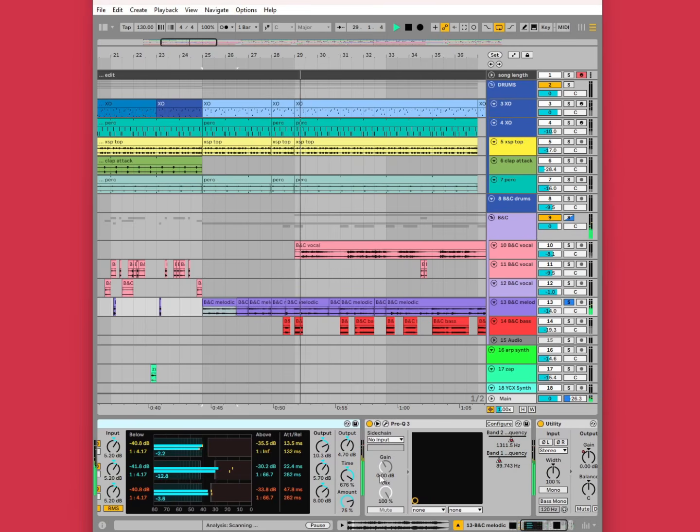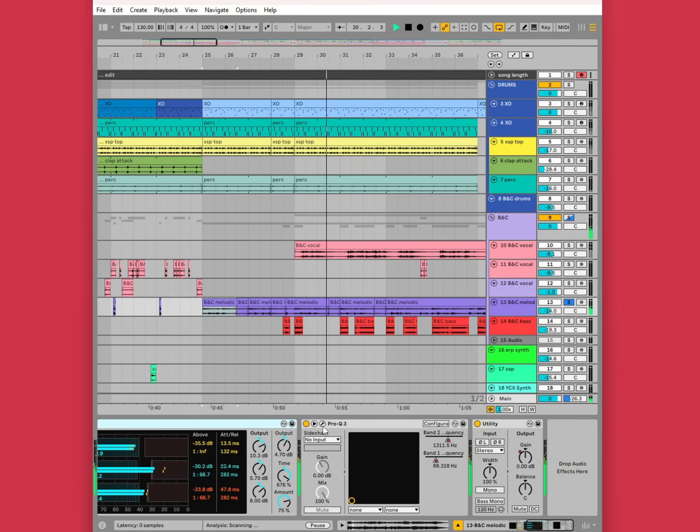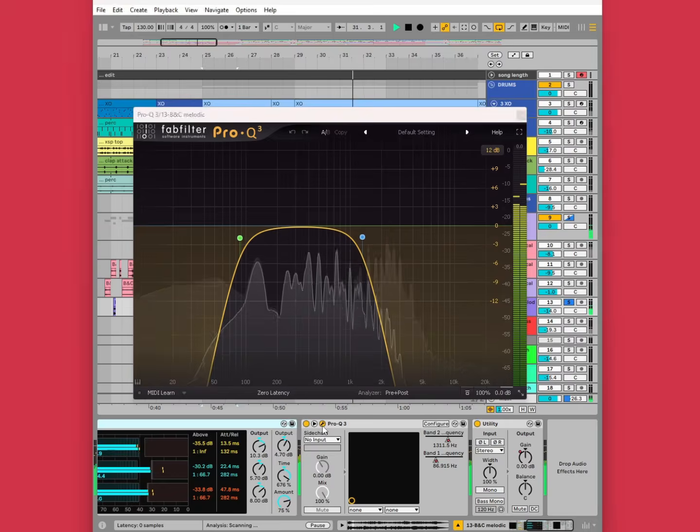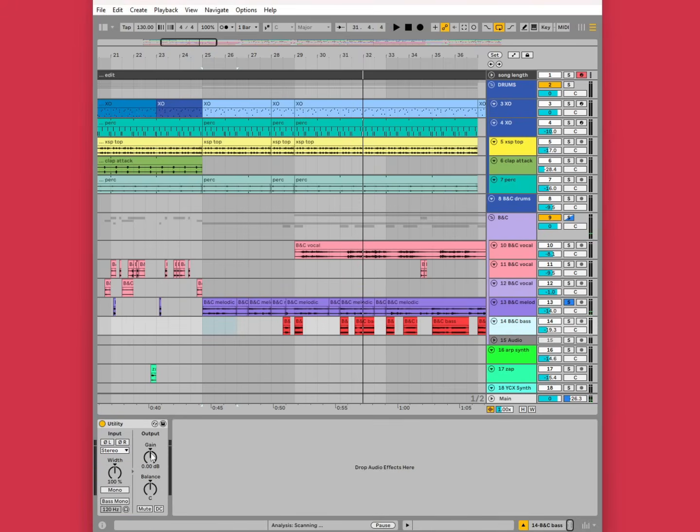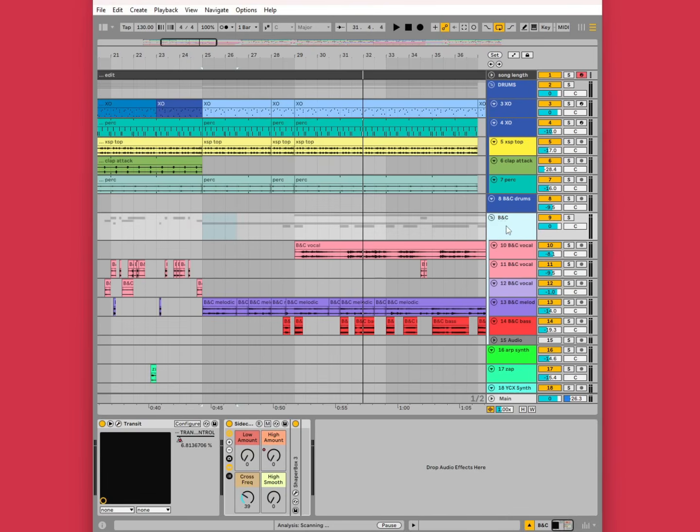I feel like OTT brings out some nice top end. We've seen the filter. On the bass, look, there's nothing on the bass. It's quite surprising, really.